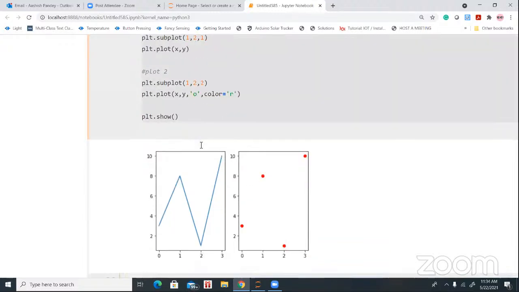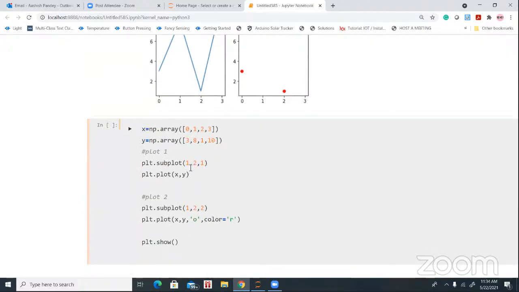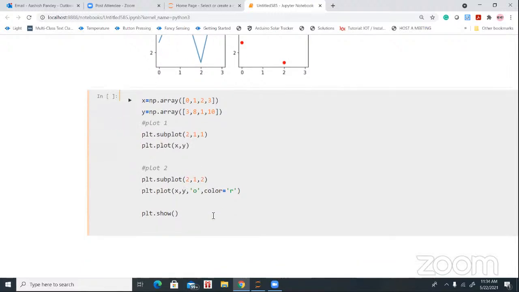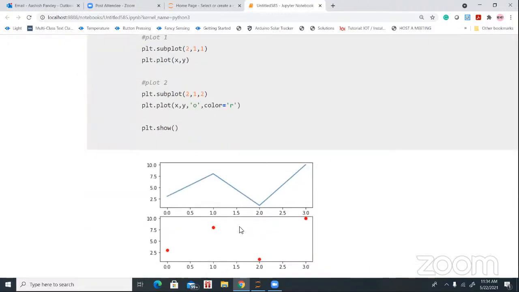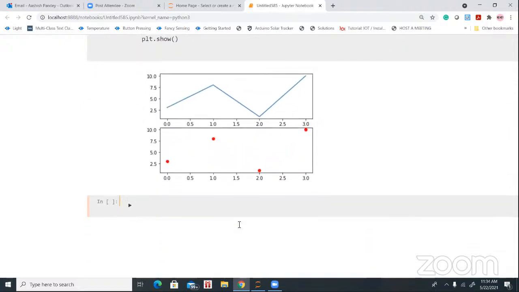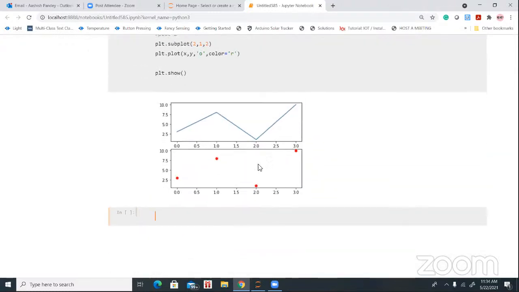So let's see what happens if you specify 2 rows and 1 column. Because we just want to plot 2 graphs, but in 2 rows, there should be 1 column. So we have 2 rows and 1 column only in this format. And we can plot it.